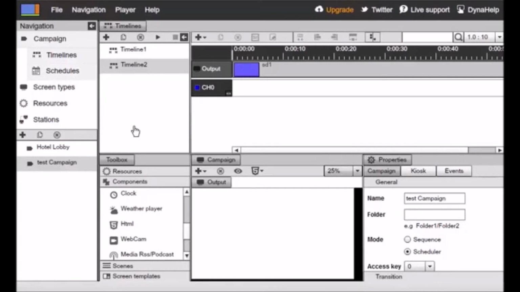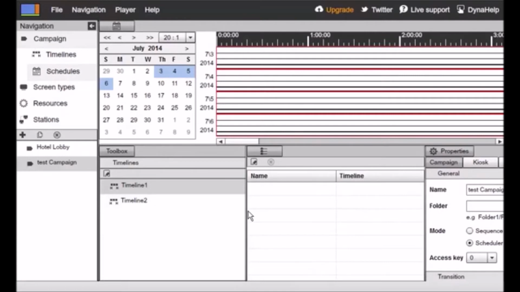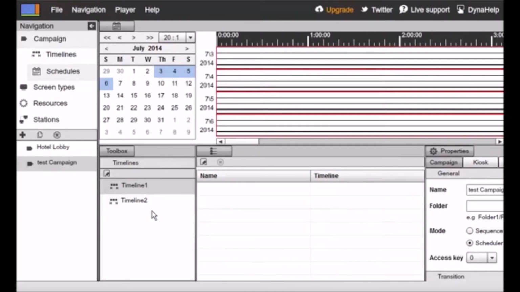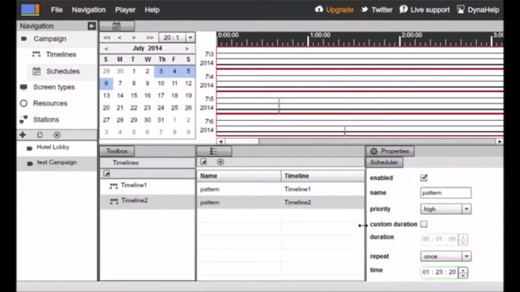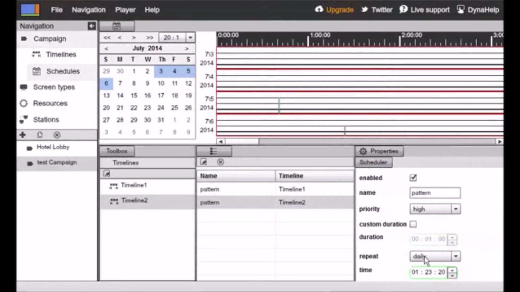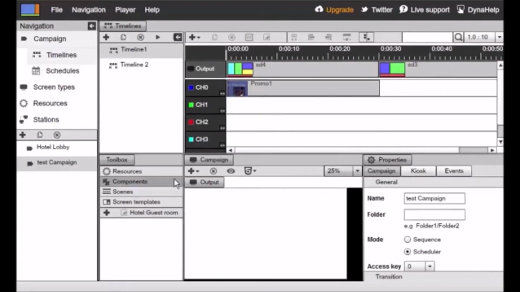Now if I click on scheduler, you can actually start scheduling timelines by days and weeks, and you have just a lot more flexibility in when each timeline will play during each day of the month. But for this demo, we'll go ahead and use a sequencer. So I'll switch back to my timelines and click on the test campaign to load up the properties, and again switch to sequencer. And again, this button right here changed to the sequence.